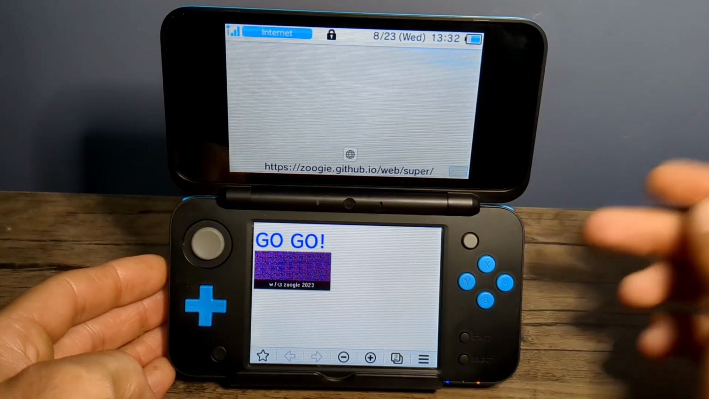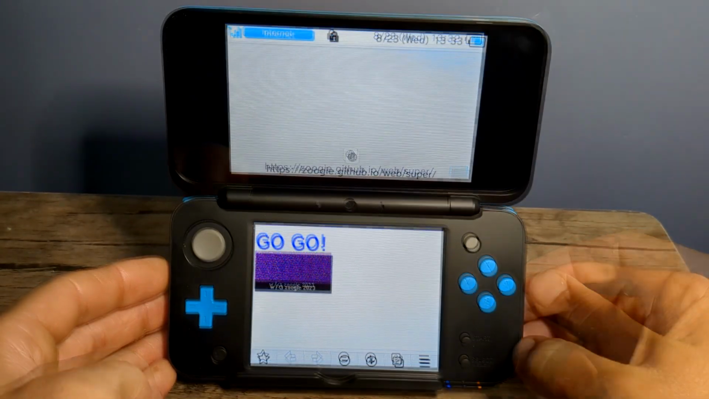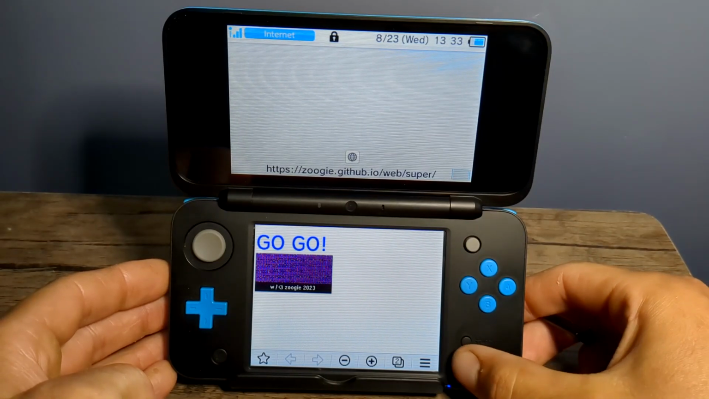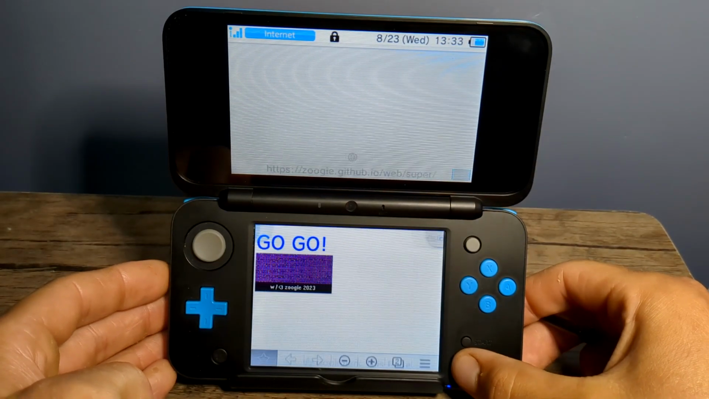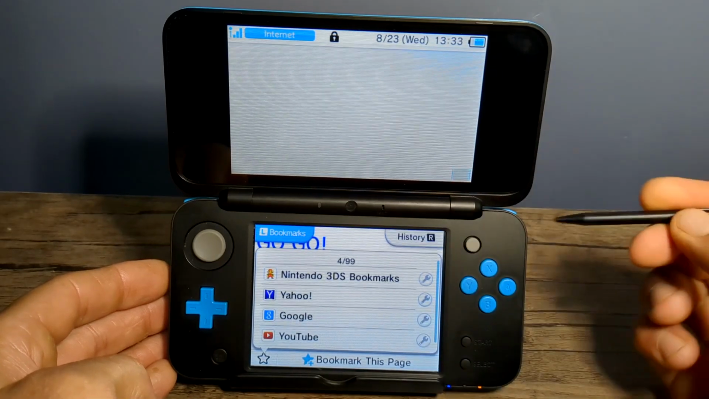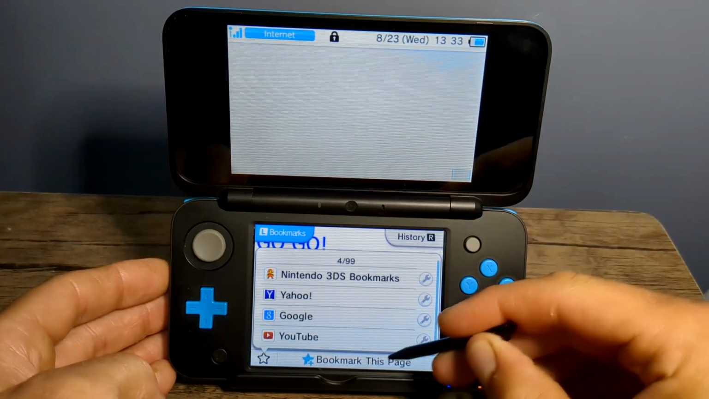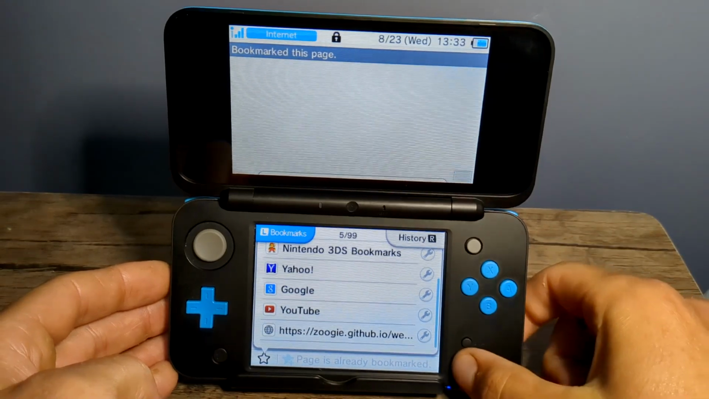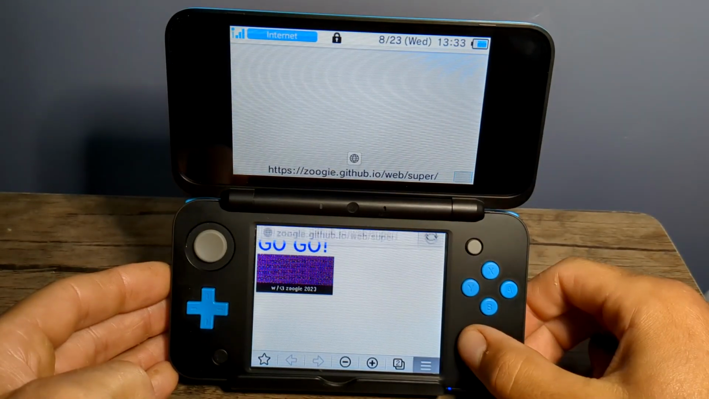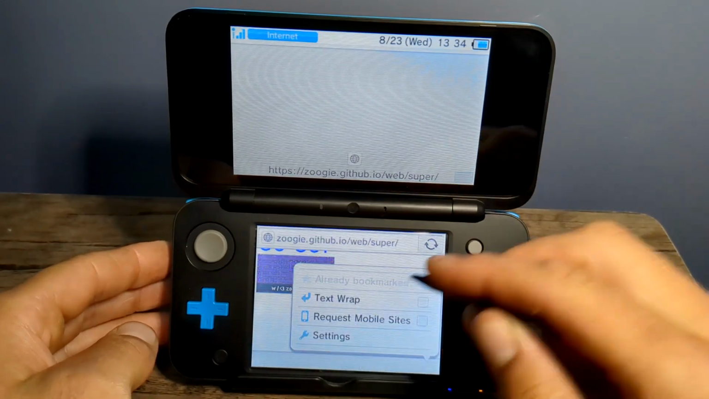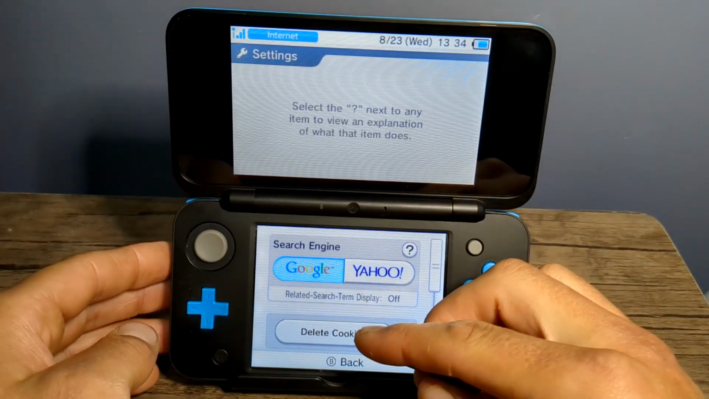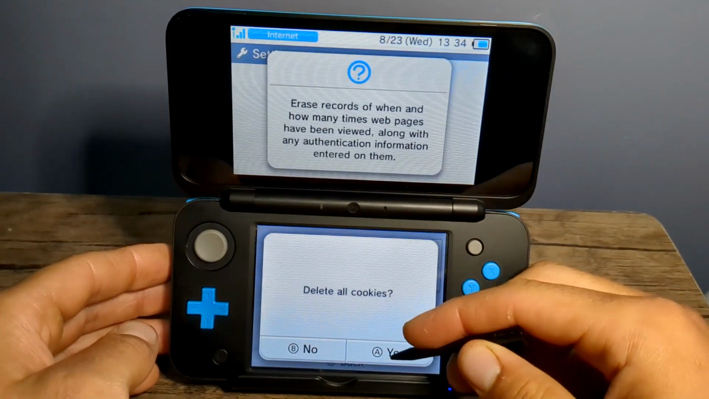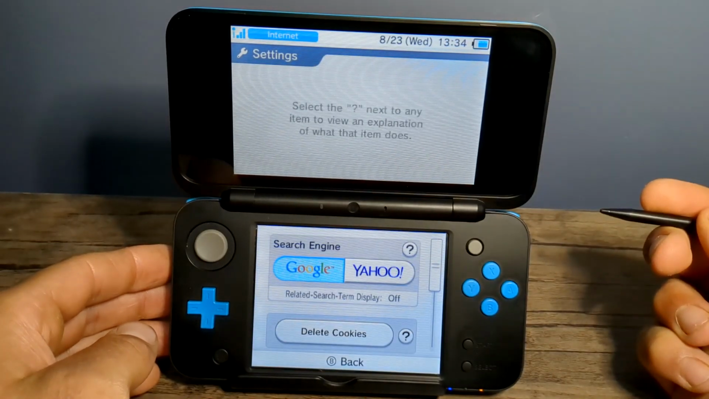And you should see this GoGo page right here. Now, before moving forward, we're gonna hit the select button. And if your select button doesn't work, you can hit the star. And we're gonna bookmark this page. So press on bookmark this page, and you should have it bookmarked now. Press select again, and press start. Tap on settings, and we're gonna delete our cookies. Delete all cookies, hit yes. Cookies deleted, sorry Cookie Monster.